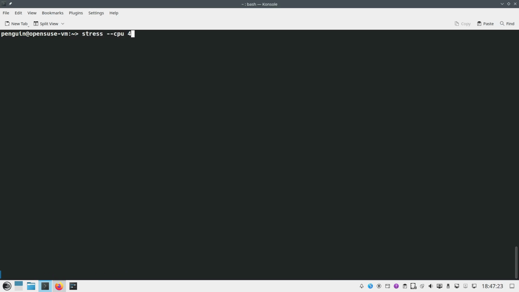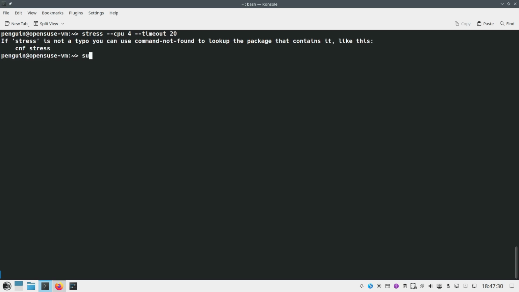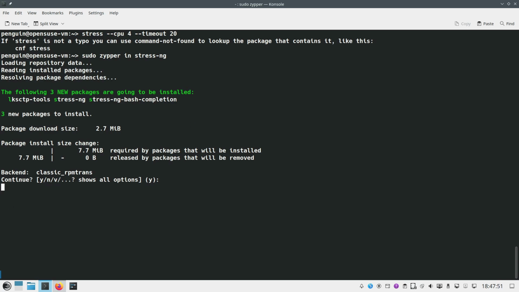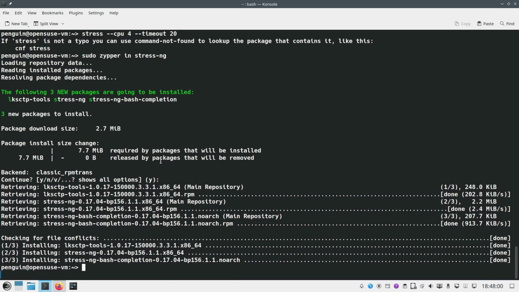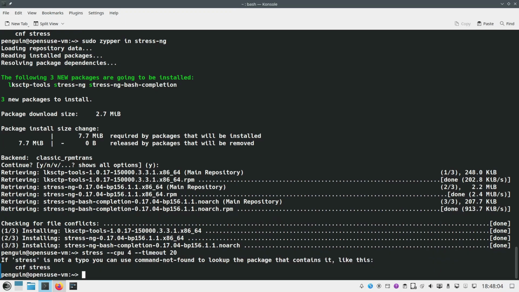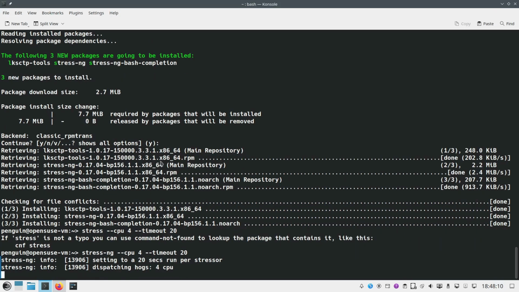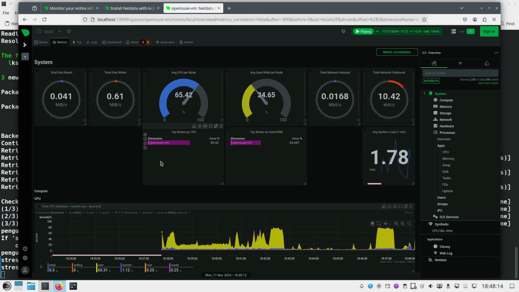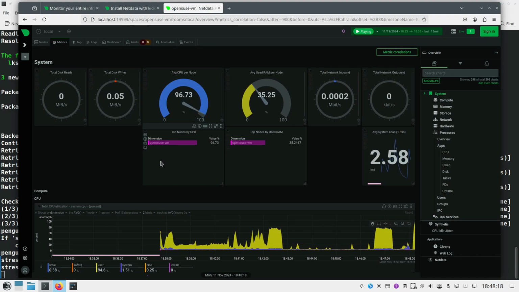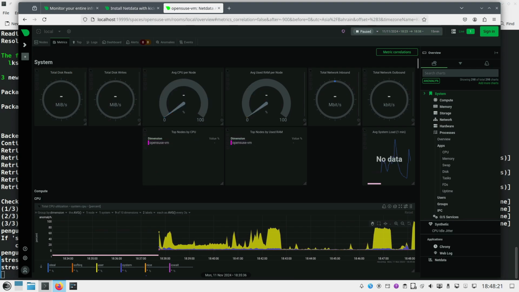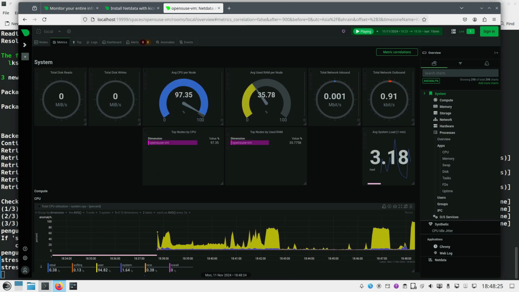For demonstration, I'm using the stress command here to max out my CPU for 10 seconds. If you get this error message, you can install stress using the following package, stress-ng. And after the installation, we will show the command for the demonstration. And here, I'm maxing out my CPU. I will do it for 20 seconds. And we can check our dashboard to see the meter for the CPU going to the max. And this is how you can monitor your system.